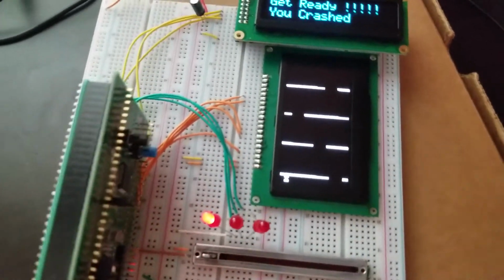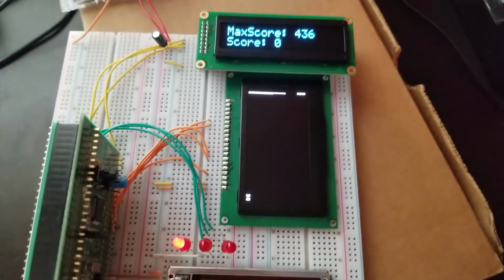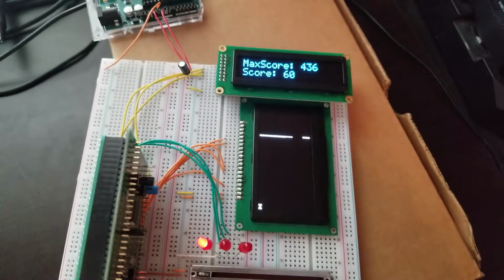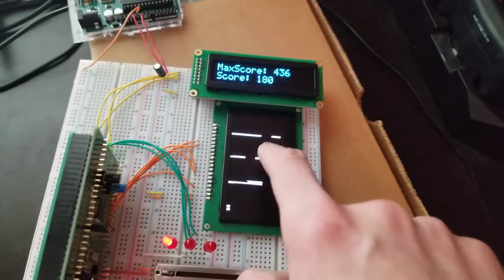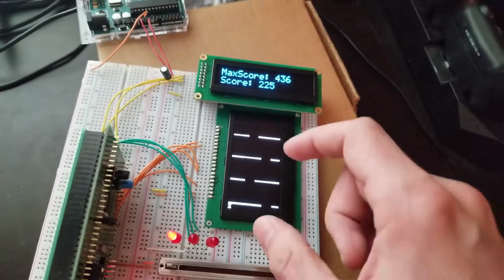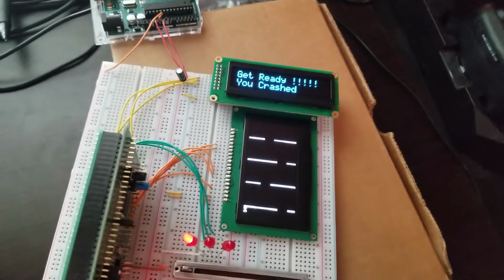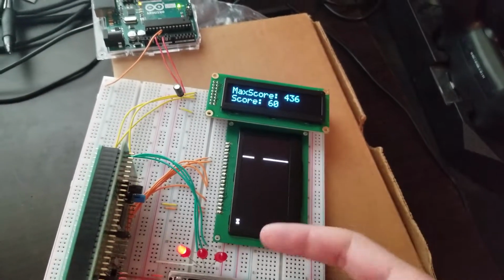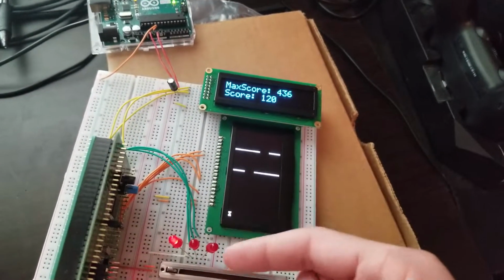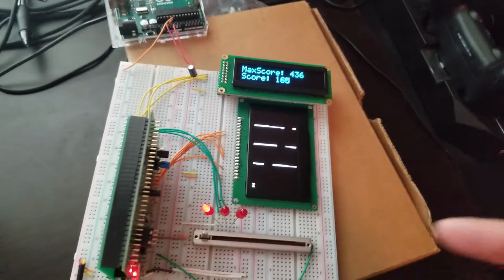Now the screen is refreshed at 30 frames per second. And the obstacles that you can see on screen are randomly generated, so where the gap is is randomly generated. The interval between the different obstacles is set. They will always come at the same frequency.